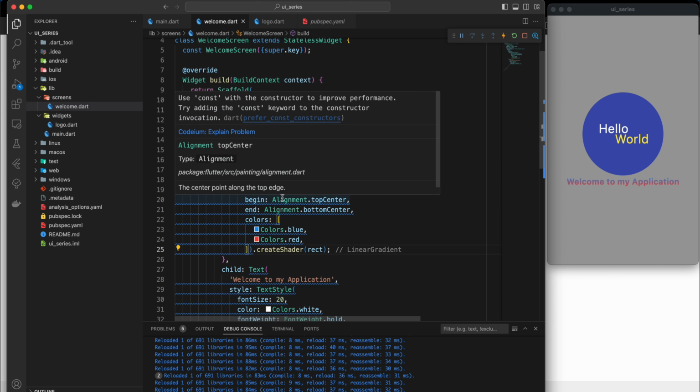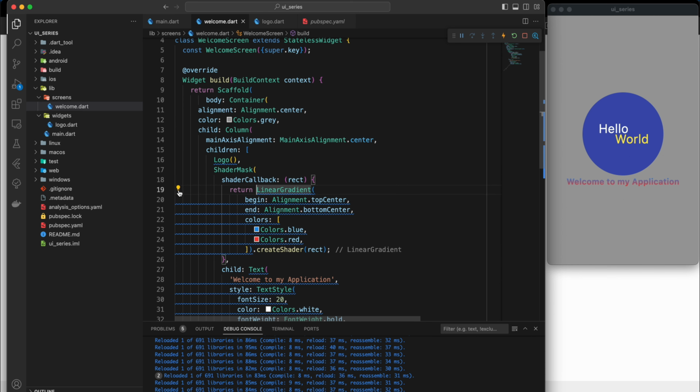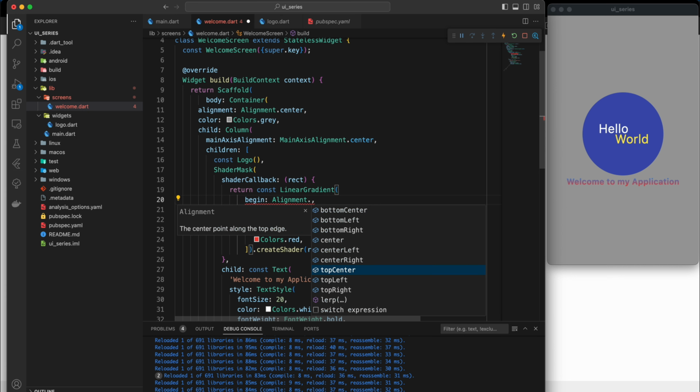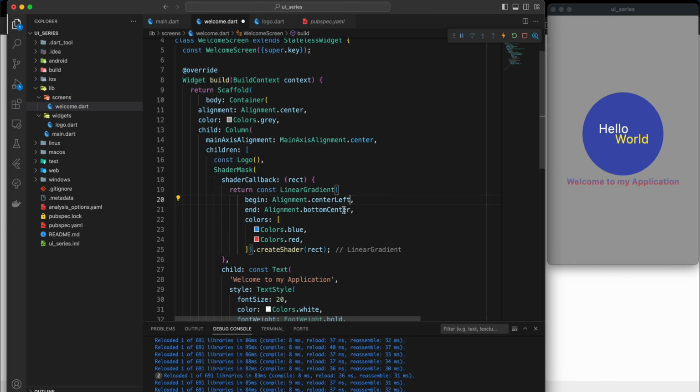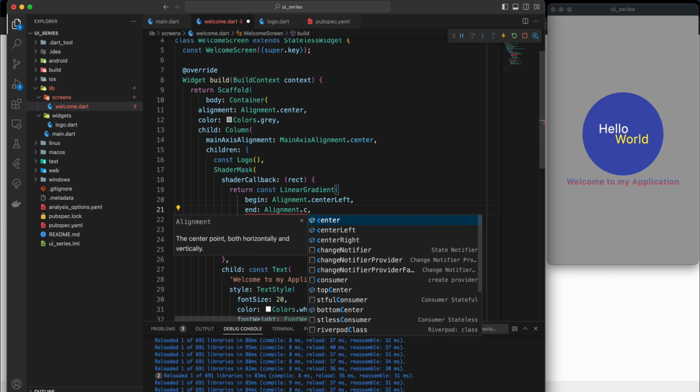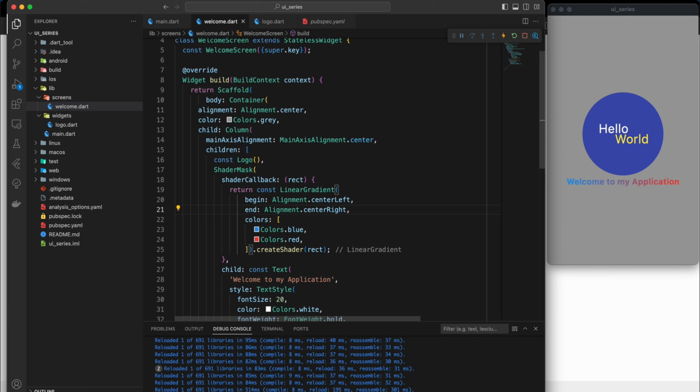Okay, so this time I simply reverse the coloring options in this section. So this is actually blue color and red color. I simply want to change the direction of the color representation. So this time I align it left to right. I use centerLeft here and centerRight for this section. So after using this, we can see this type of coloring in this section.